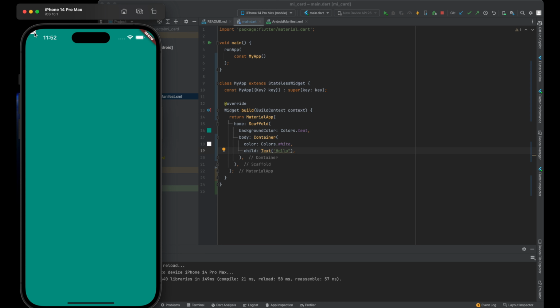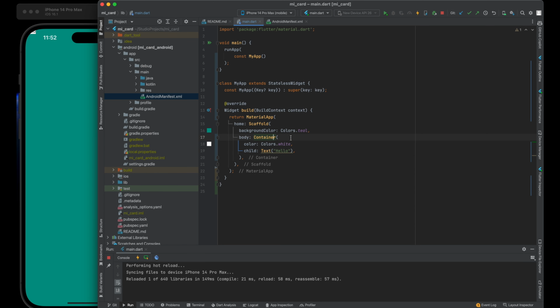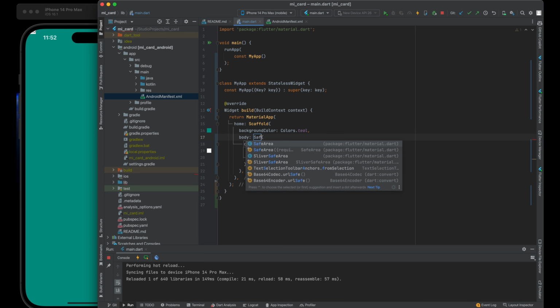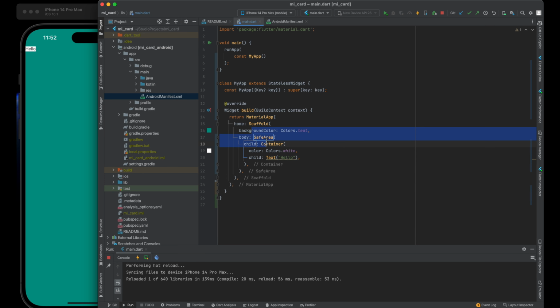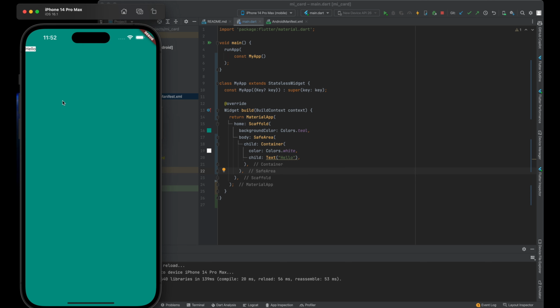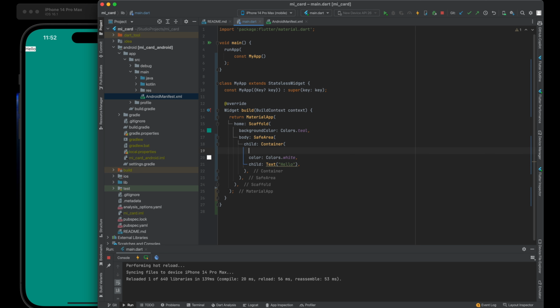Now, if you're looking at your screen and thinking, my content's getting cozy with the top bar, signal, and notch, don't fret. Flutter has a superhero widget for that, the safe area. It's like the invisible force field that keeps your content away from the pesky border elements. To use it, just wrap your container in a safe area. It's so easy. You can do it with your eyes closed. And when you hit save, you'll see your container is now snuggled safely within the screen's no-notch zone. It's like your content is living in the posh part of the town, away from the clutter.